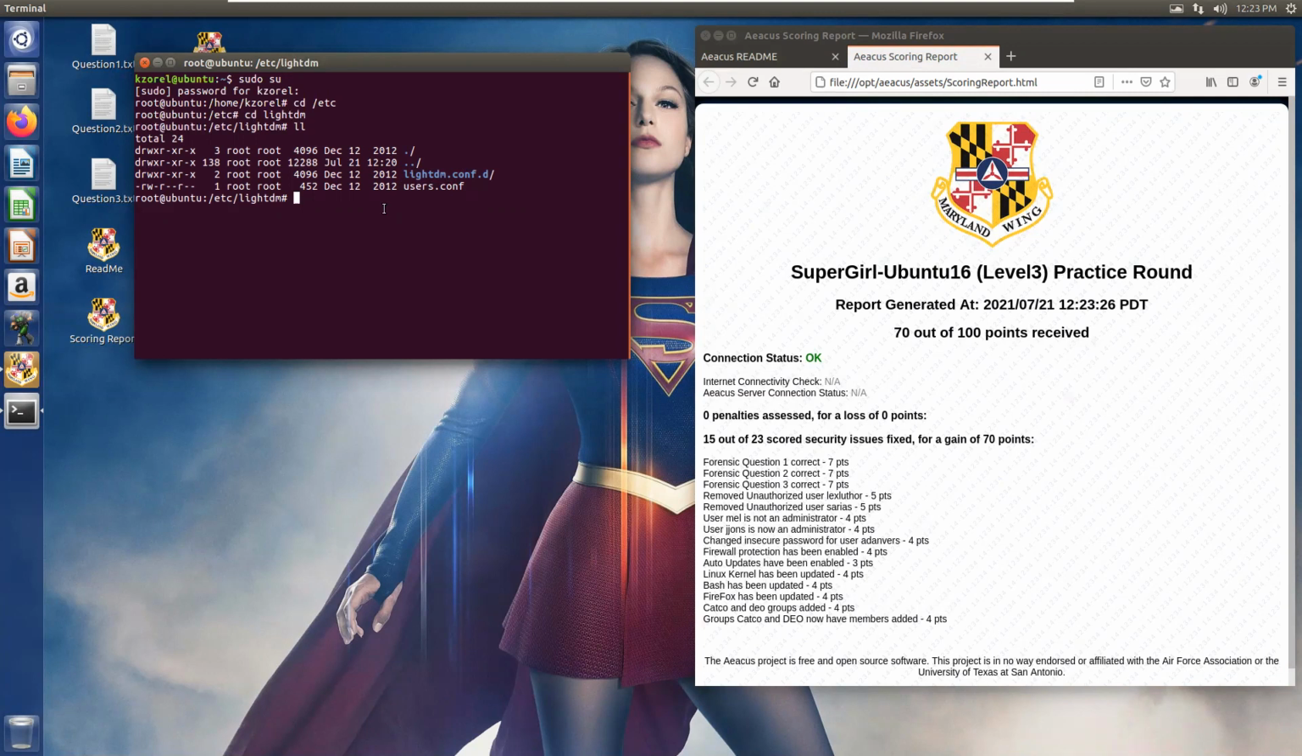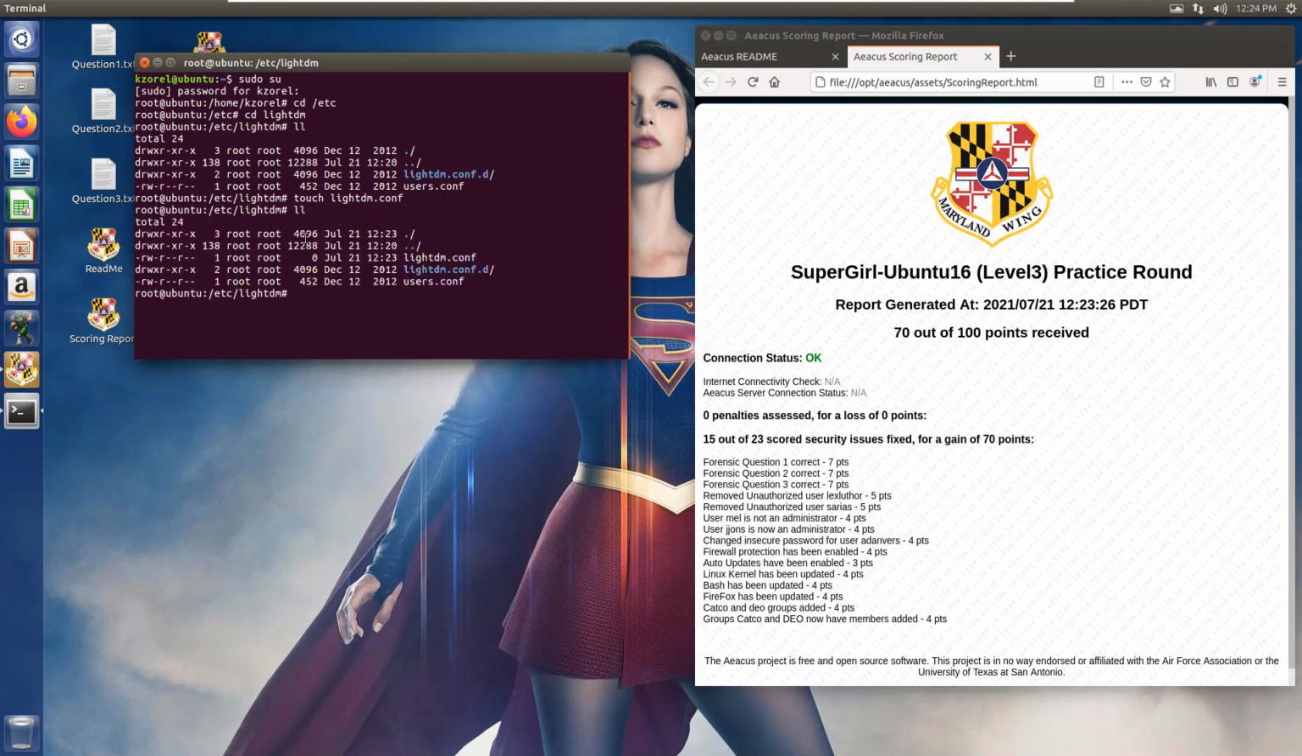The way to do that is you do a touch command, lightdm.conf. And we want to then gedit. If you notice, we'll do an LL here, you'll see. So now we created the file. It's important that it's root, by the way. So we're going to go ahead and edit this file. Gedit lightdm.conf.